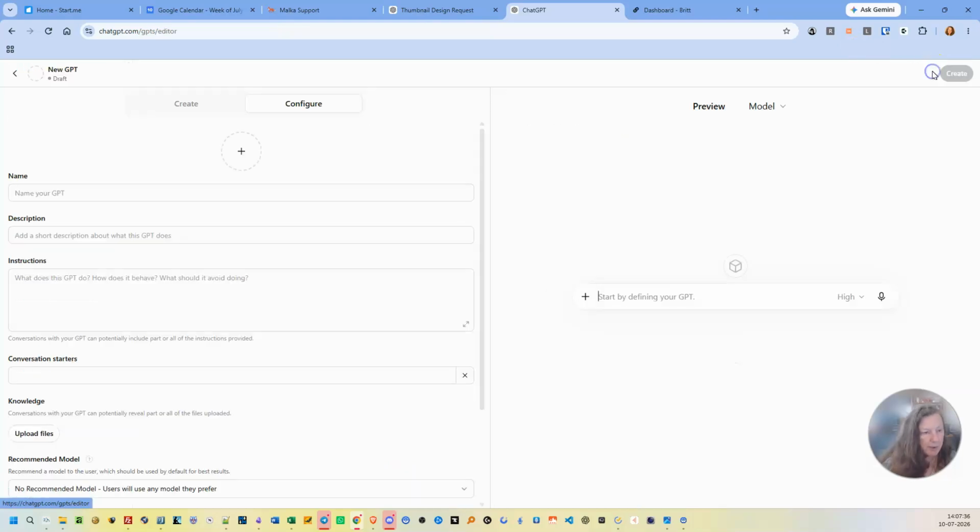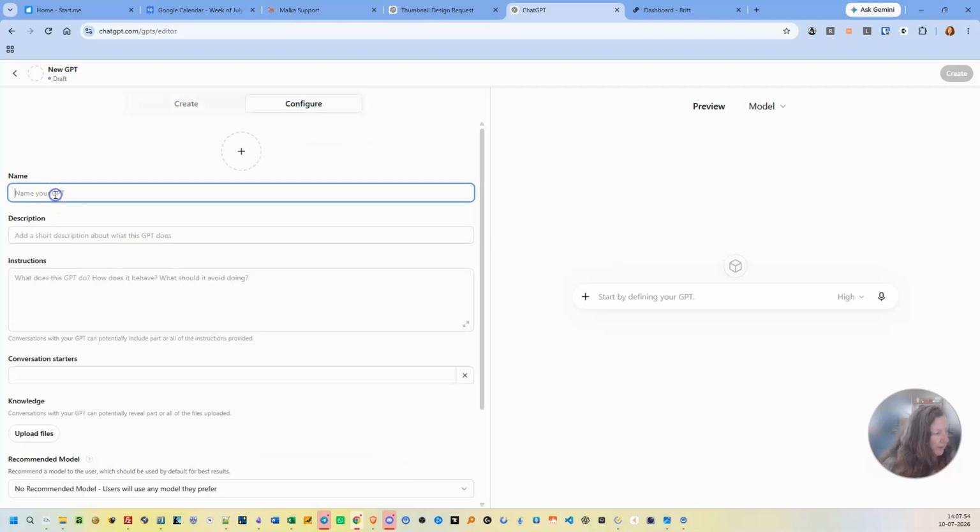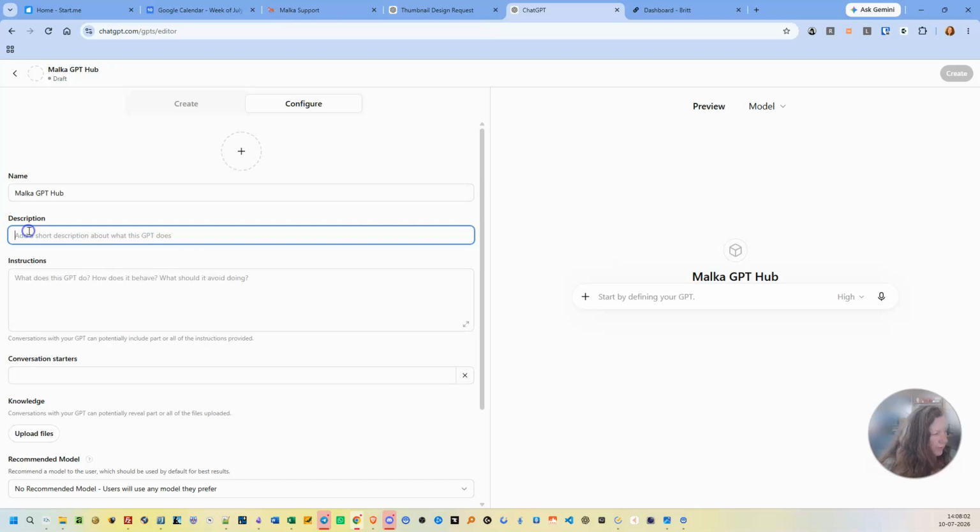At the top you have a button that says create, and then you have this screen here. Don't be scared, it's not that difficult. In fact, if you use create, it will help you a lot, but I've never used it because I prefer to see what's going on. So I use configure, and then we'll start with the name, and I can call this Malka GPT Hub, and a description. What shall we call it? Because it's not really a GPT hub in this case. Let's call it your bonus.